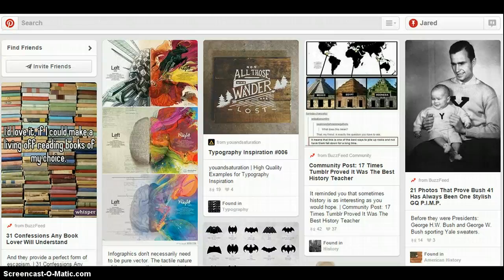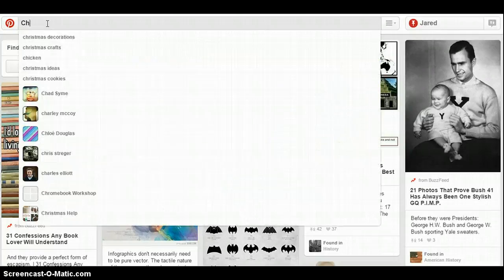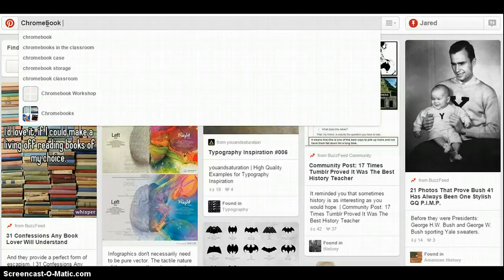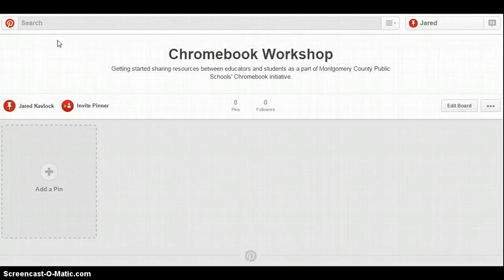In order to use Pinterest with your classes, you can create boards that will organize information around a certain topic. You can search for those boards in the search bar, where you can also search for other items that you might be interested in. So in this case, we're going to go to a Chromebook workshop board that I have created, and it is case sensitive, so we'll need to capitalize Chromebook and workshop, and as we type it in, we can see that it comes up in the auto fill-in bar. We click on that, and it will take us to the page for this workshop, to the board.